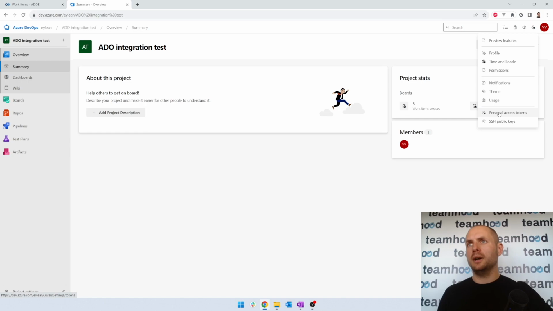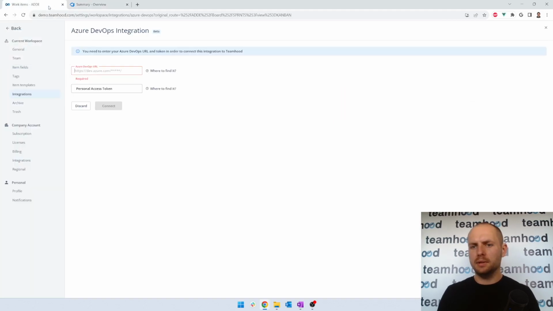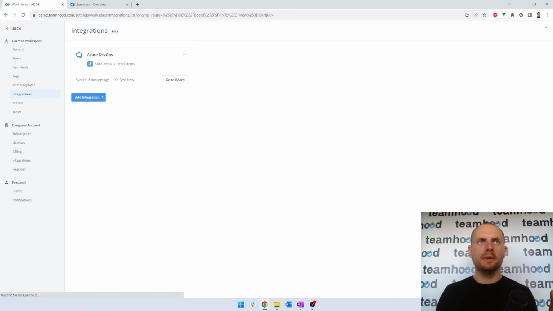If I go to my Azure DevOps, I can click on my user settings and I can just access my personal tokens. You should create a new one, which is dedicated only to Teamhood, and just make sure that you allow Teamhood to have read and write permissions to manage work items. That's it. Once you're done, you will be presented with something else.